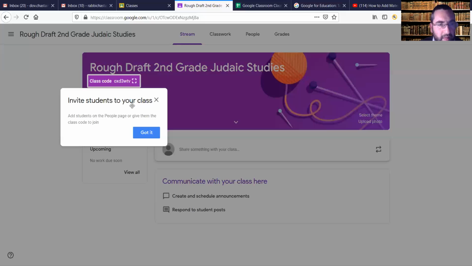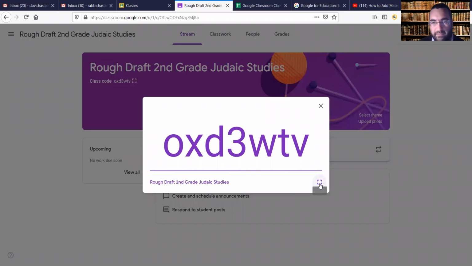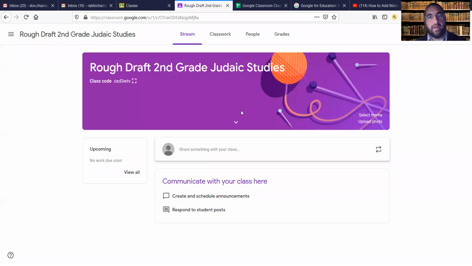Invite students to your class. Add students on the people page or give them the class code to join. And it highlights your class code. You can hit got it. That class code you can look at really big. You can even fill the entire screen with it if you want. That's the class code that students can use to join this class.